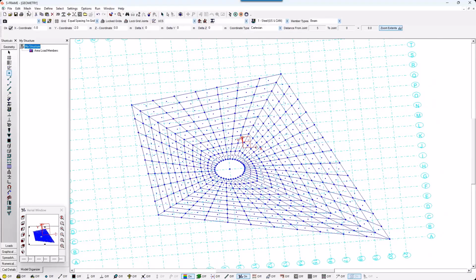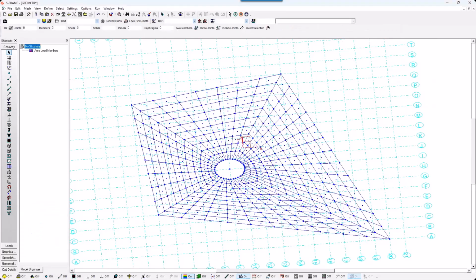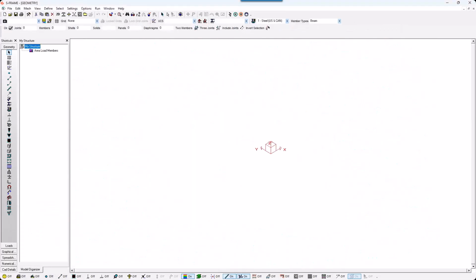So 2 more items left here. I'm actually going to create a new file now. File new, and I'll just create this one with all the default parameters. And this question that came in was related to basically quick ways to model walls. And there's a lot of different ways.